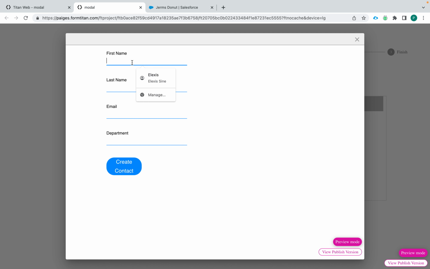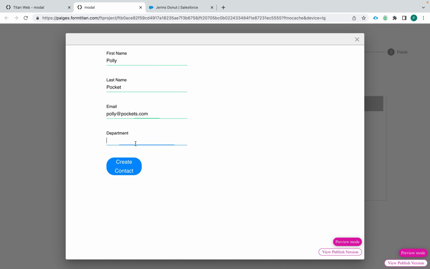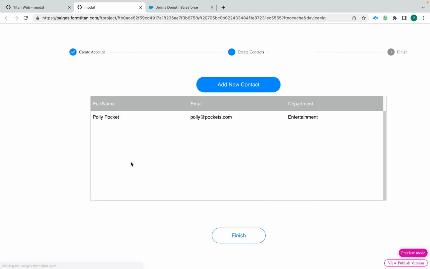Then we will add a contact. Sorry, I was just thinking. Let's call it Polly Pocket. Polly at pockets.com. Department entertainment. Create contact. There we go. Look at that.